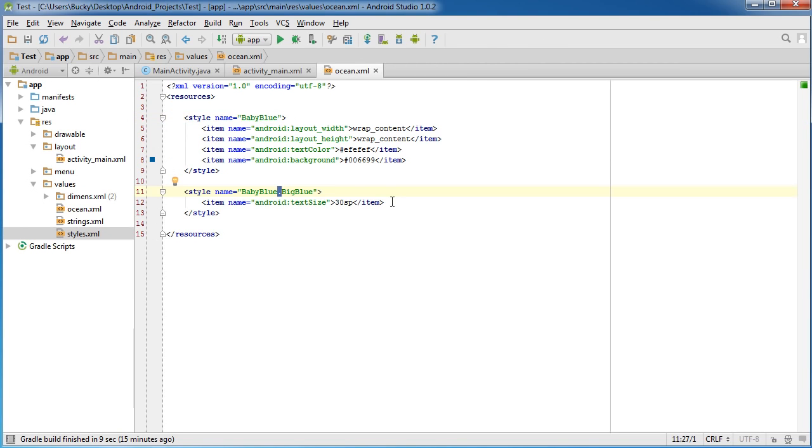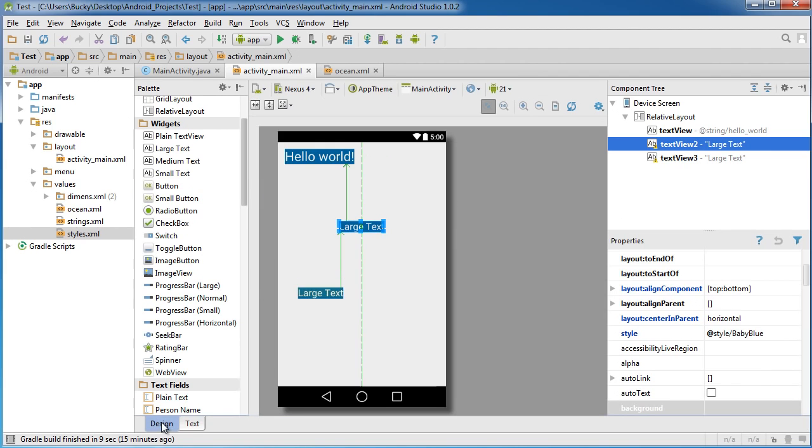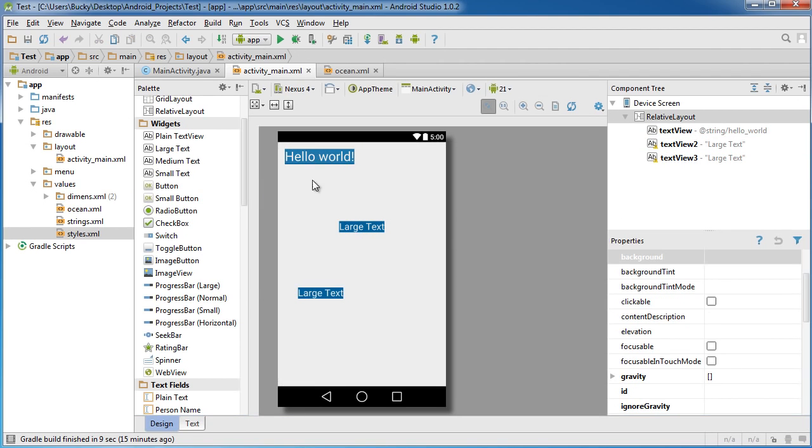But now that you guys know the basics of styles, in the next tutorials I want to show you guys something called a theme. And a theme is how you can pretty much apply an overall style to your entire activity and not just individual widgets.